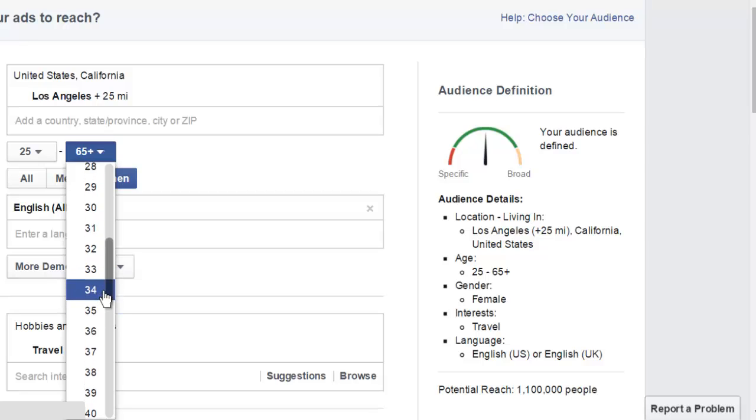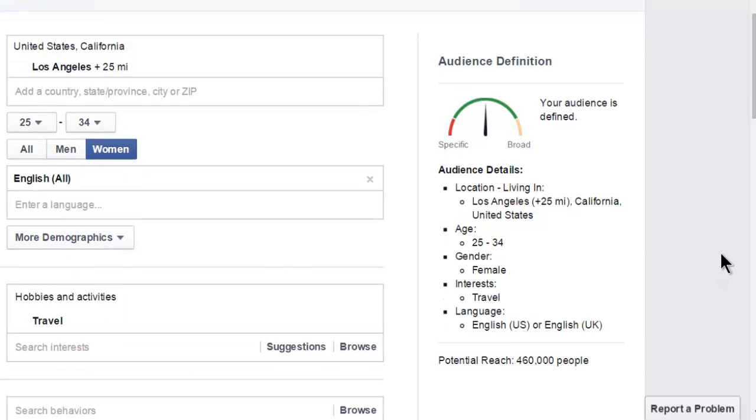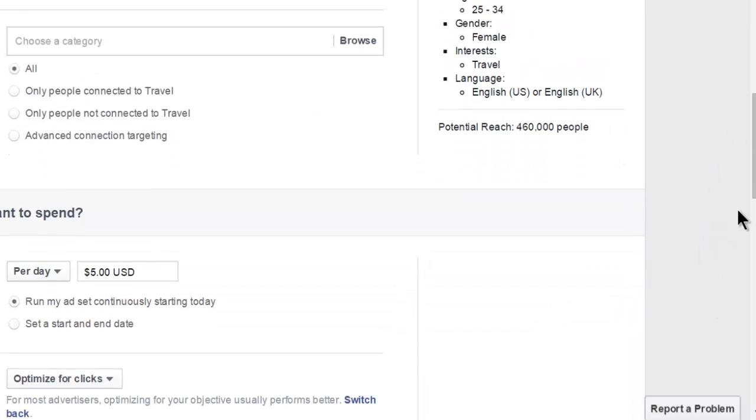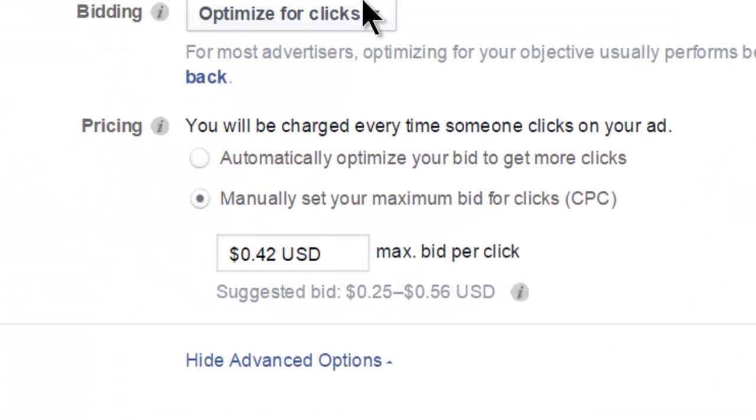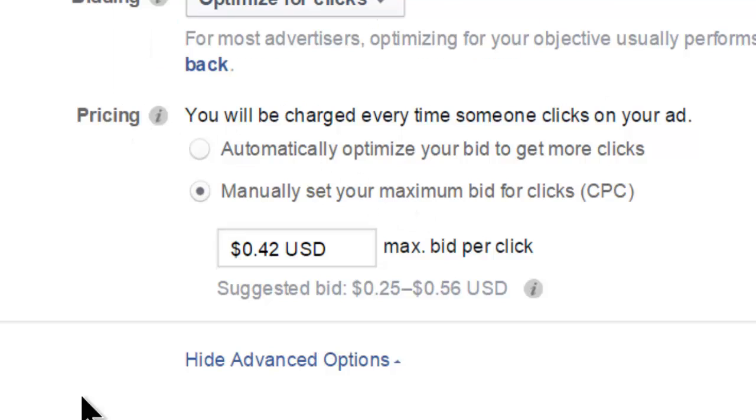To 34. That brings the audience down to 460,000 people. Let's see what it did to the pay-per-click. Well, look at this. Interesting. Remember, it was up to around 30 cents before. Now it's back down to 25 cents per click. It actually went down even though we honed down the audience.